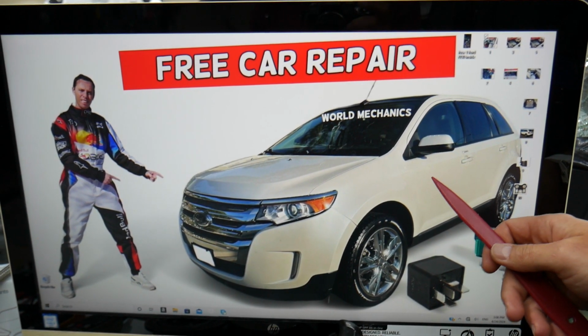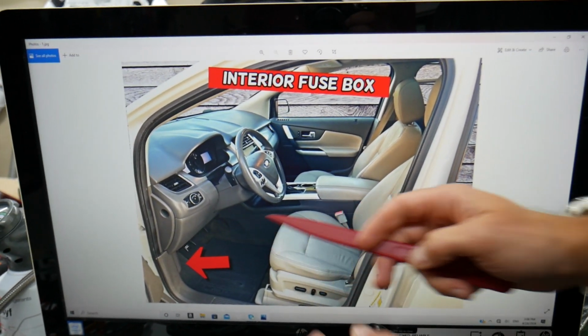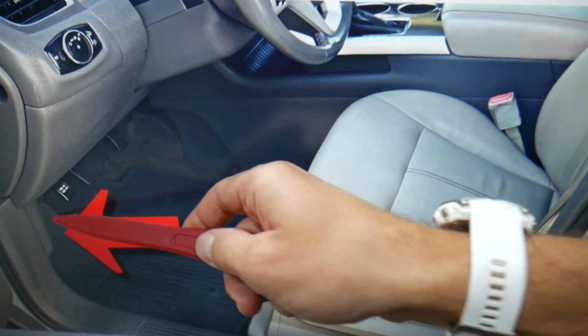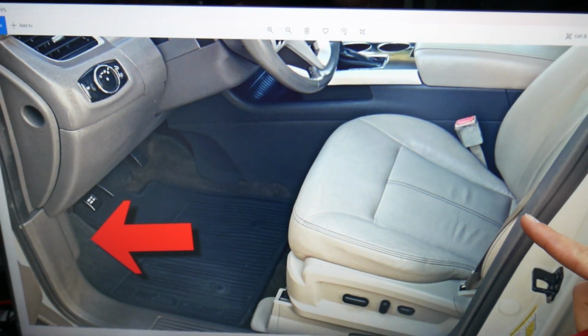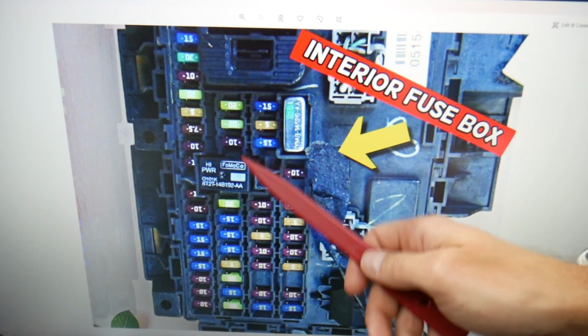What you need to do now is open the driver door, and once you open that door, on the driver's side under the dash you see your parking brake panel. On the left side of it you have a cover. Remove it. You need to go upside down there, remove that cover, and you're going to find a fuse box with a layout like this one.